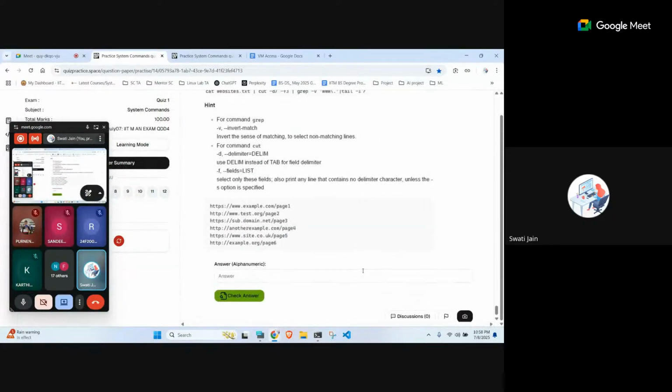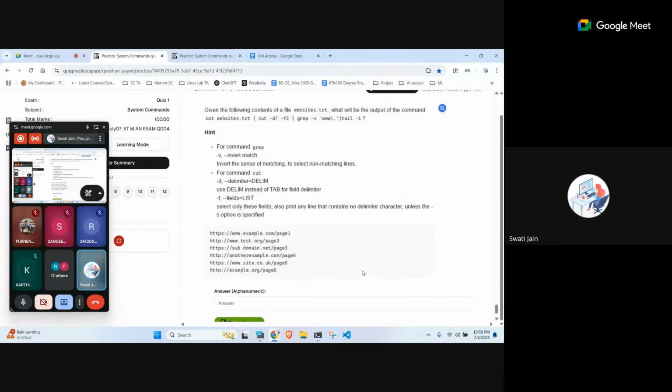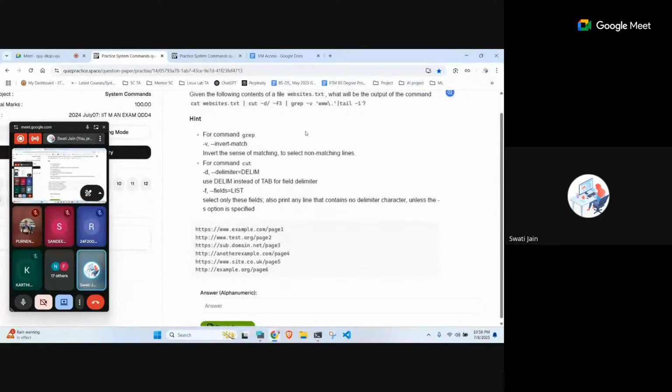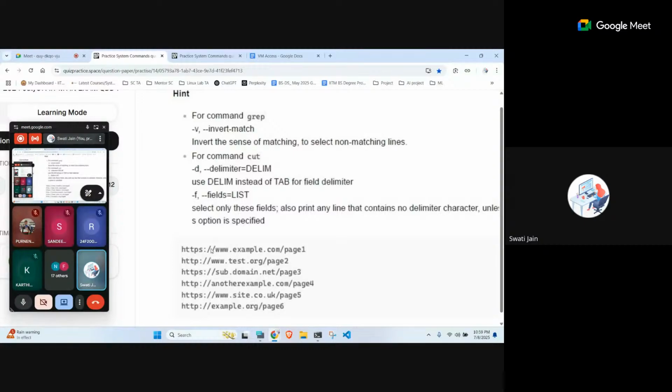Or I'll come just to the last one. Okay, cat website.txt. Given the following contents of website.txt, what will be the output of the command? So I take the website.txt. It looks like this. Then I do cut minus t f3, so slash is the divider. The slash will mean one part, between the slashes it will mean an empty part, and the second slash and example.com will come as the third part. Remember this: this is one part, the empty string is the second part, and this is the third part.